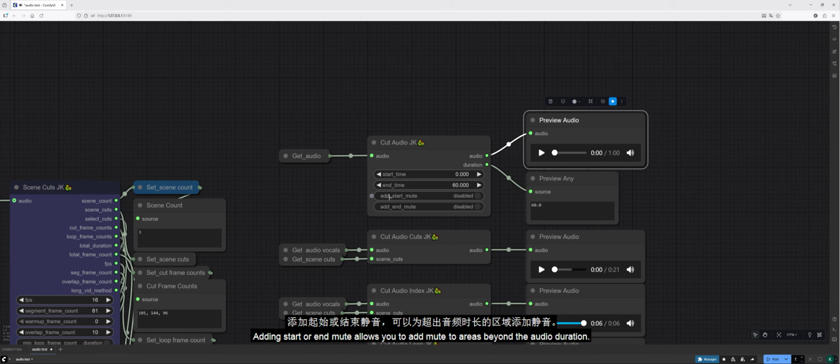Adding start or end mute allows you to add mute to areas beyond the audio duration.